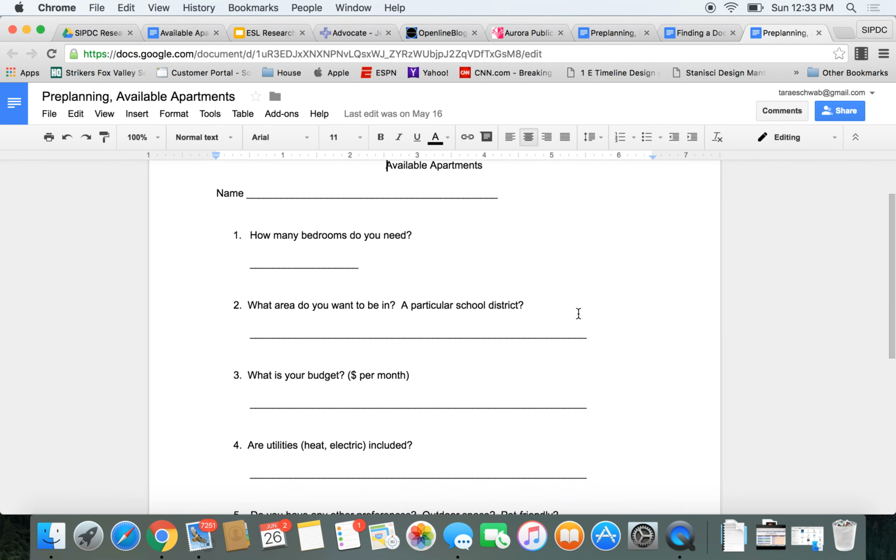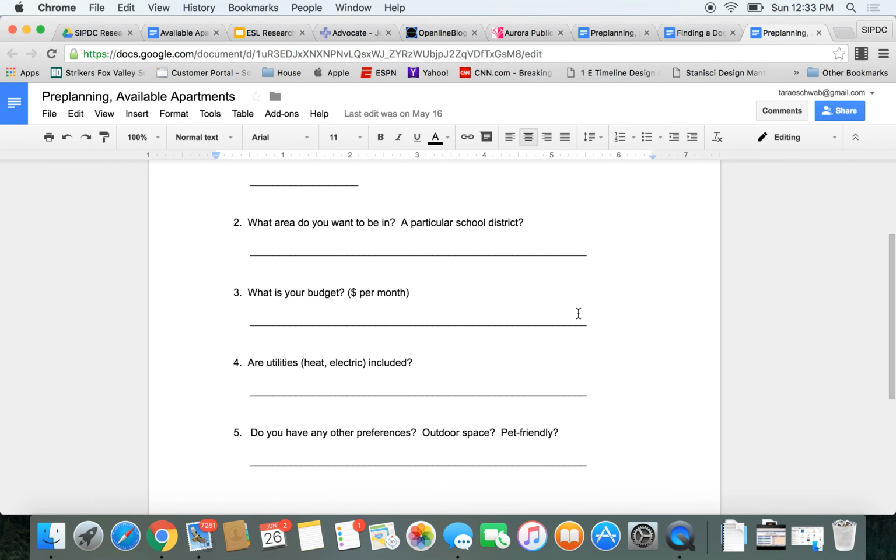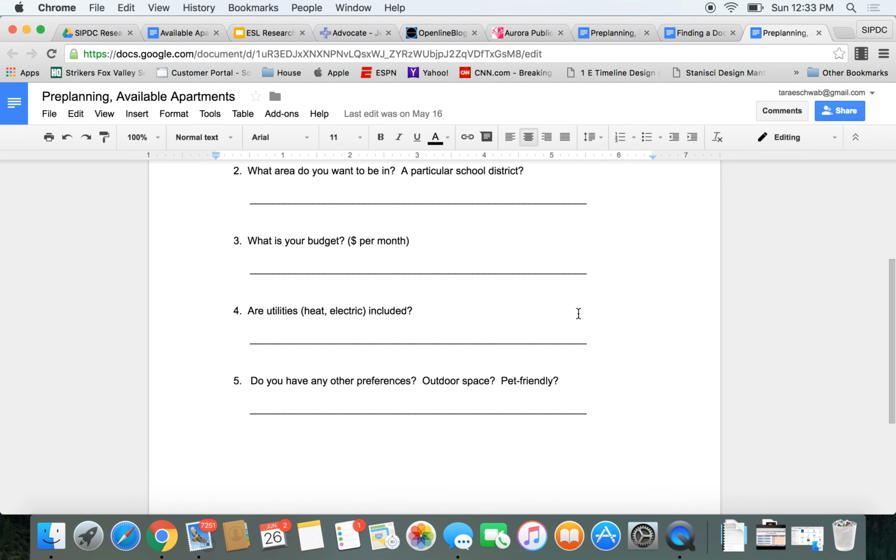Here's the pre-planning sheet. How many bedrooms do you need? What area do you want to be in? Your budget, utilities, are heat and electric included? And how about any other preferences? A patio, do they have a pet?